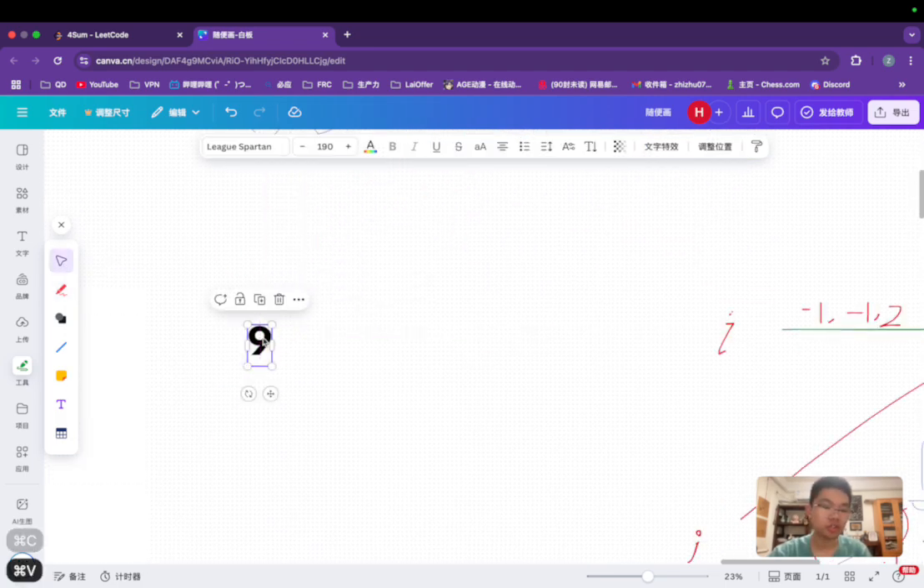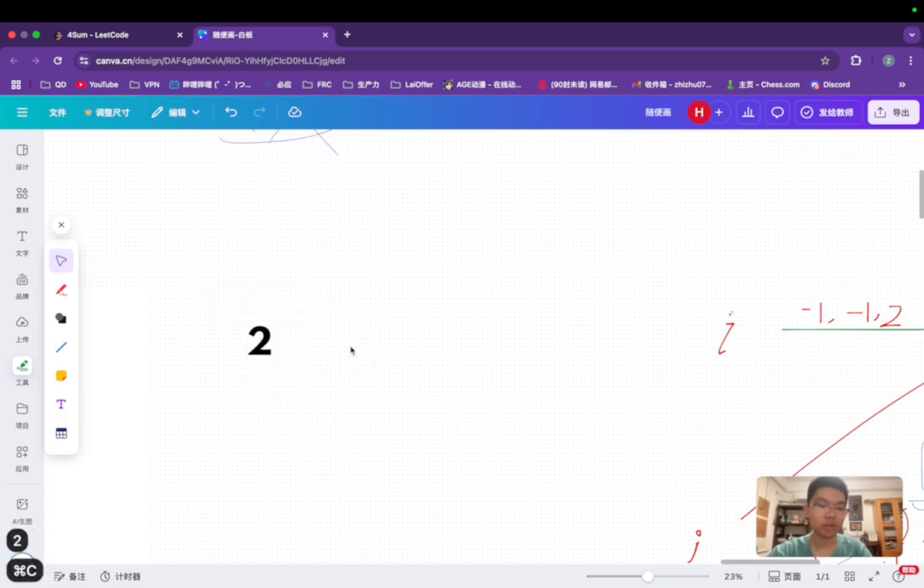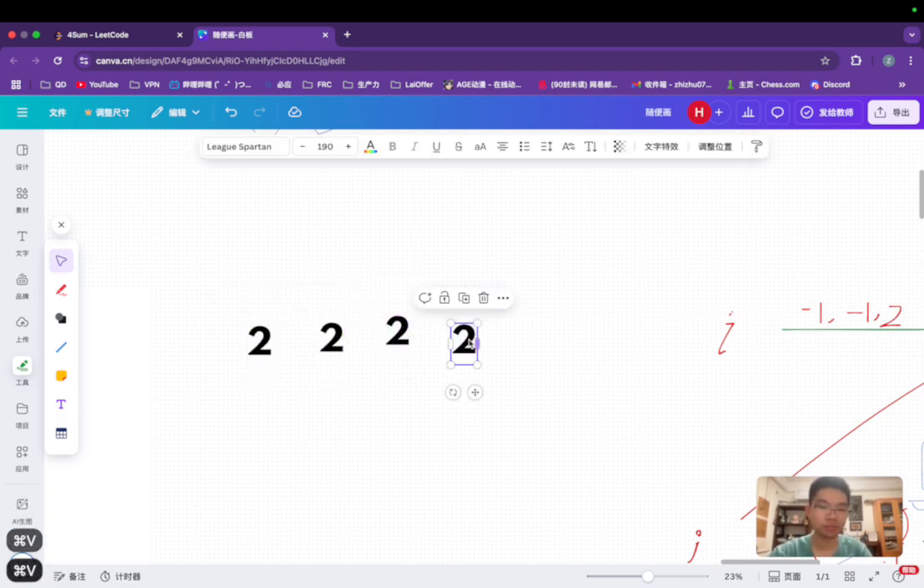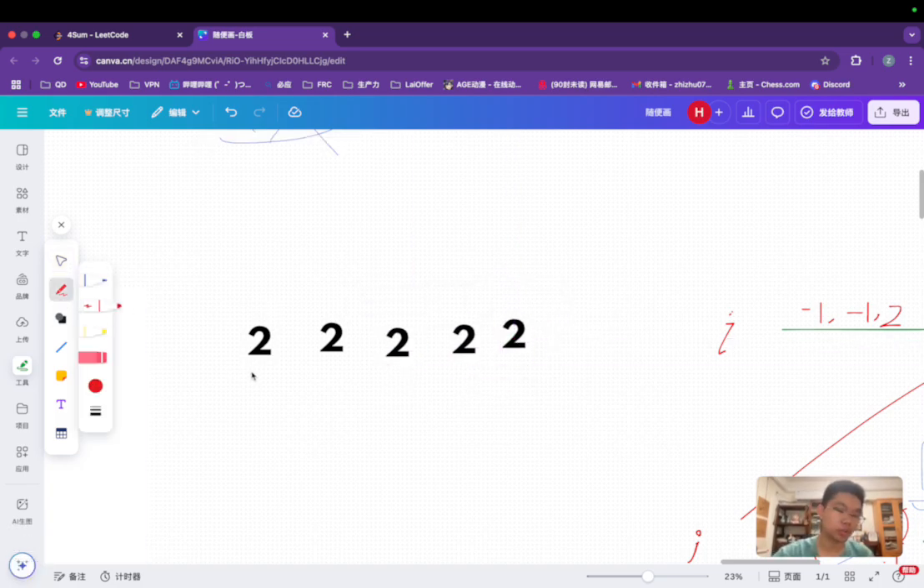So for instance, arguably, we get just all 2s. For instance, 5 2s, right? So firstly, maybe our i will be pointing to this one. And then our j will start from the one after i. So j will point to this one, right?